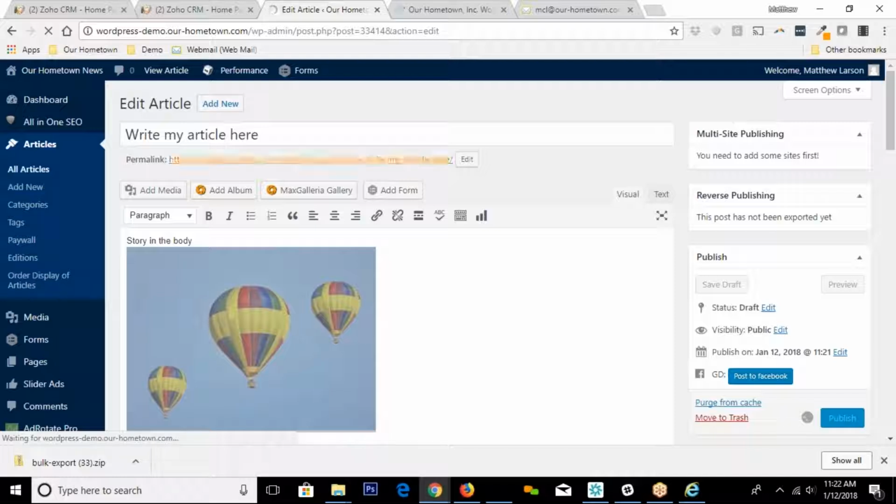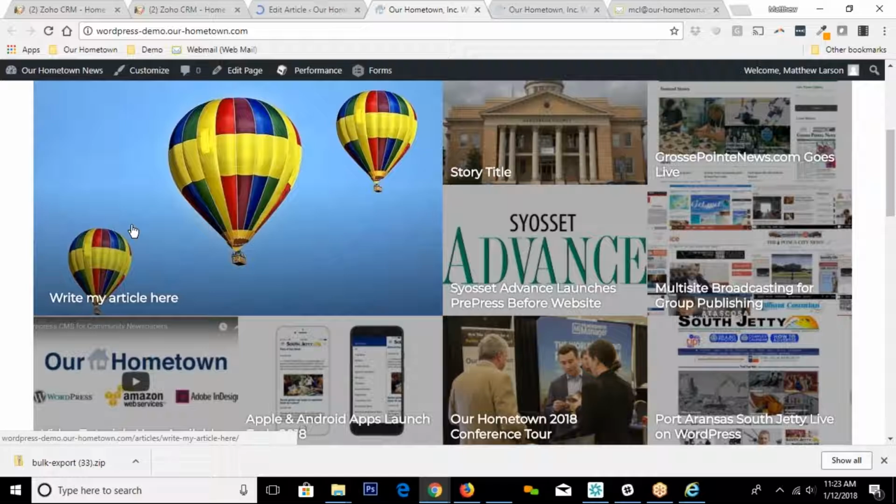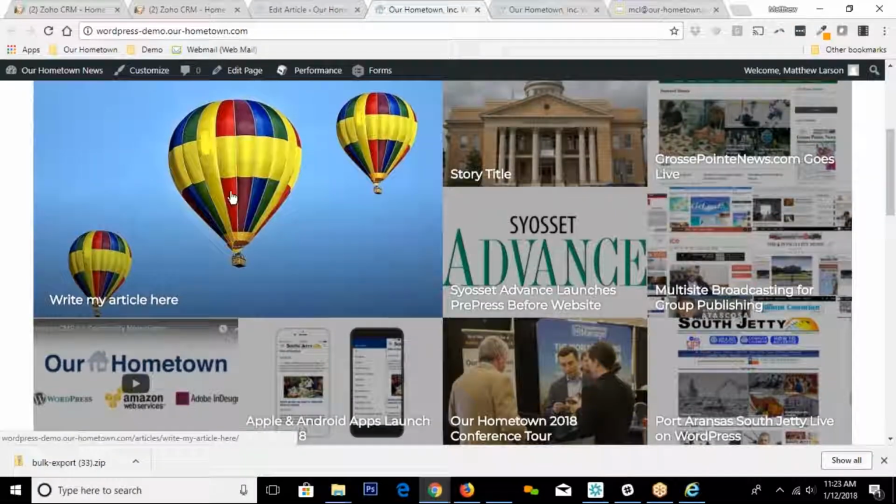and then go back to the home page. Okay, the story's live. That's like a breaking story. That's how you would do your breaking stories. And then I could go through the exact same process to export that story to the print edition.